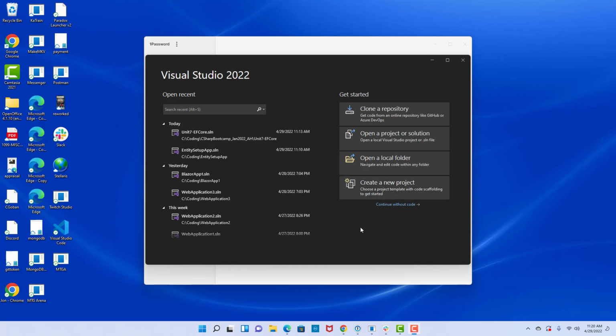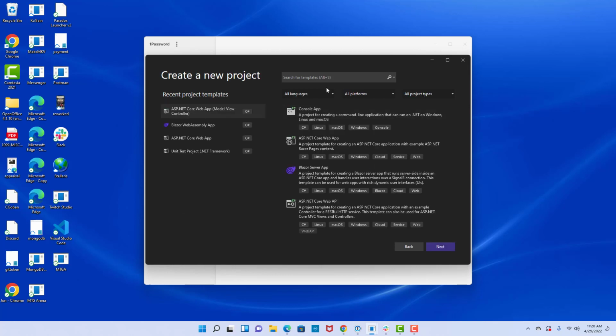All right, let's get Entity Framework set up. I did go over this in class, but if you forgot, I'm going to go through the steps again. We're going to create a new project. We're going to make an MVC app.